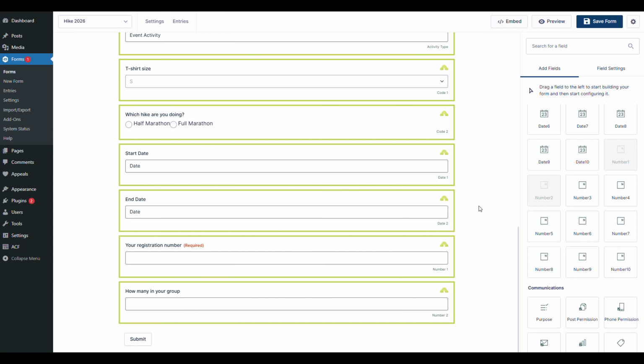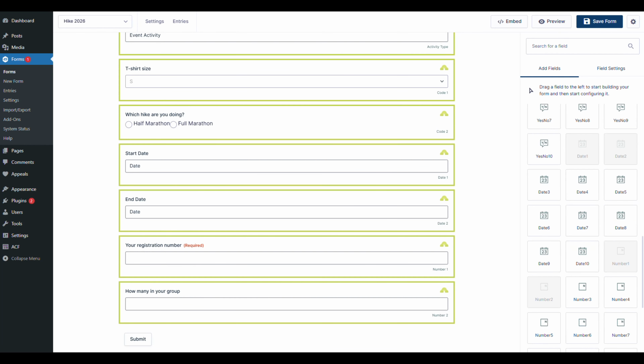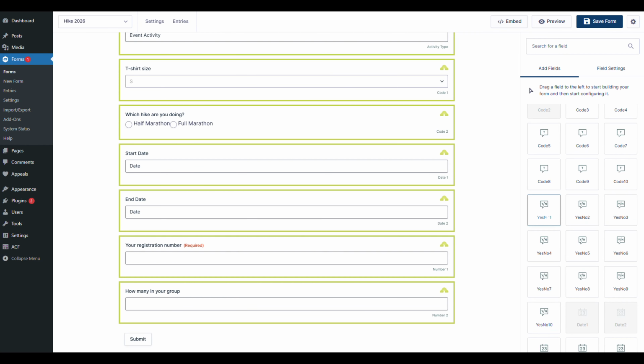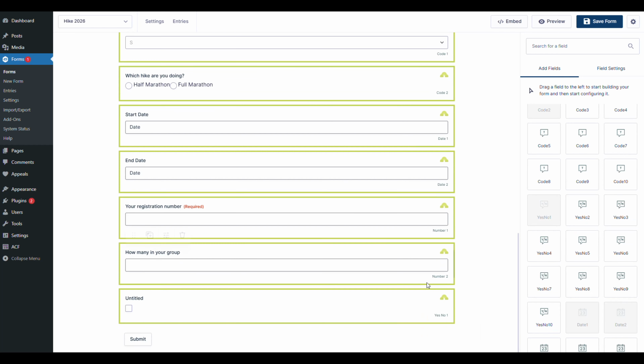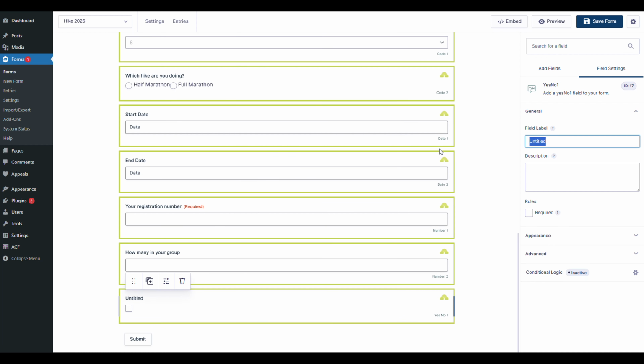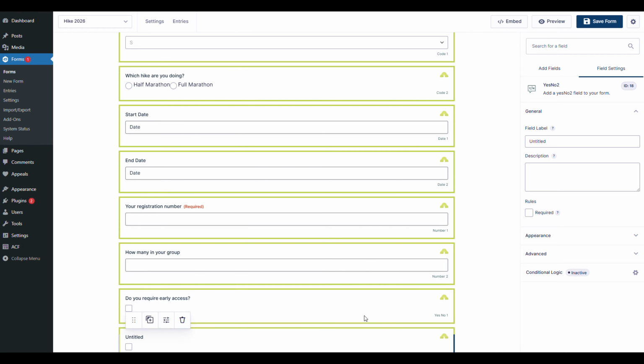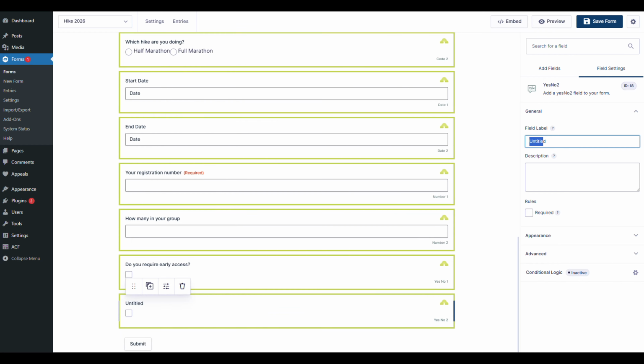Early access to the marathon. Do you want a head start? So that's a yes and no type. So this is going to render as a checkbox. Check it for yes. Don't check it for no. Pop that in there. Do you require early access? Question mark. Again, that doesn't make any sense for a marathon event, but a hiking event.